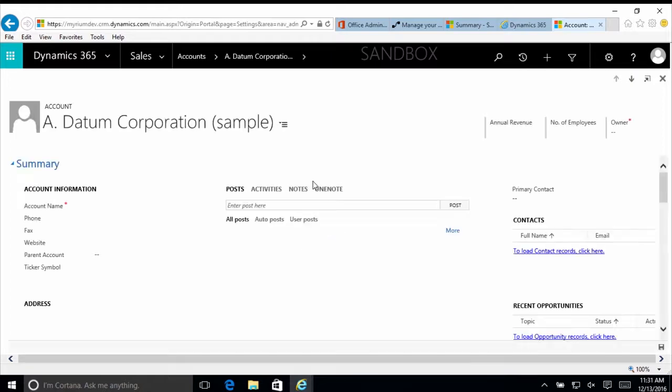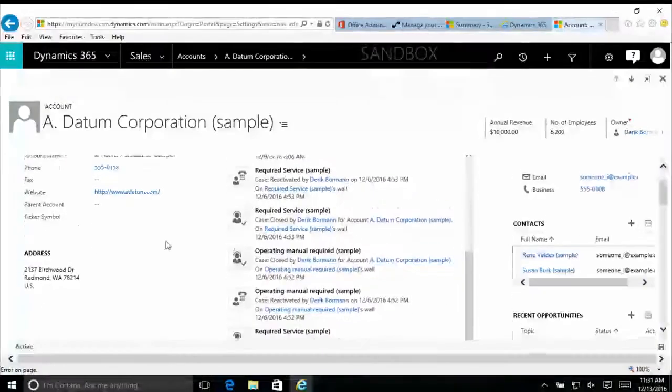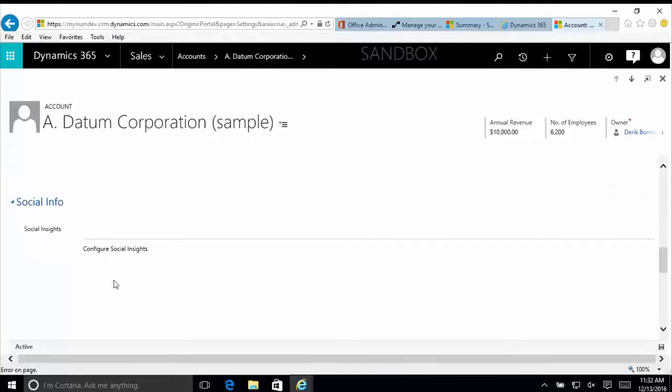And then if I scroll down, I will see my social info. And here it says configure social insights. This is where you would have to have the appropriate search topics created. So I would probably have a search topic associated with ADatum Corporation so I could facilitate that.